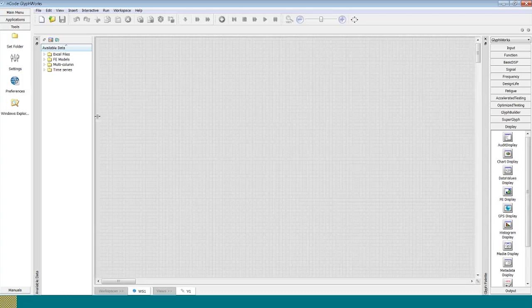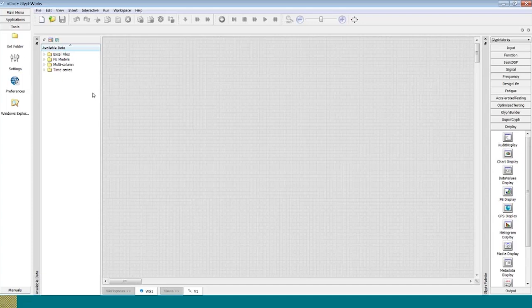The first one is this area called available data. This is going to show us all of the recognized file types from the directory that I had just chosen to work out of. So I've just pointed nCode to a directory, and it's going to organize for me all the different file types. You can see it has organized those. We've got some Excel spreadsheets. We've got some FE models. There are a number of different FE softwares that we can read from. And we've also got some examples here, some time series data.